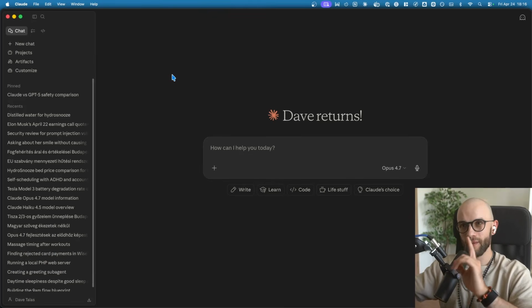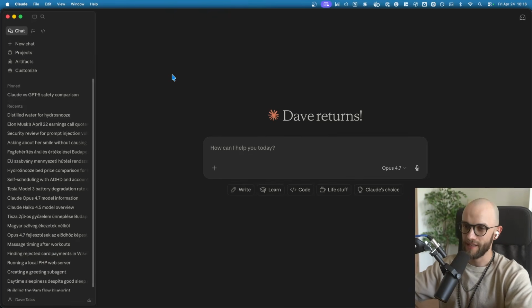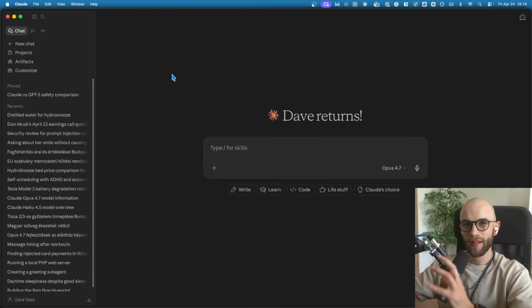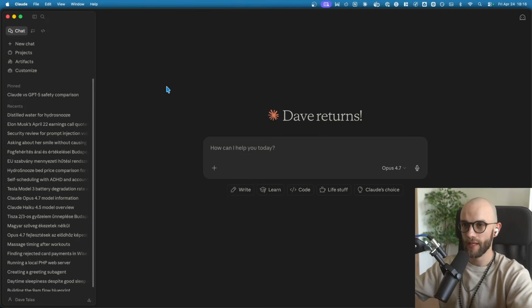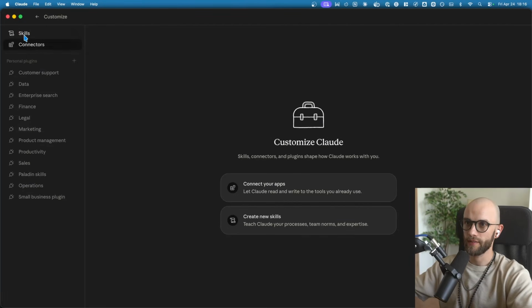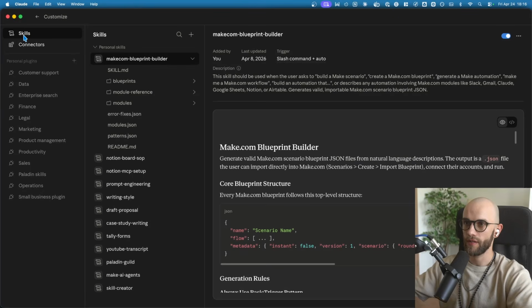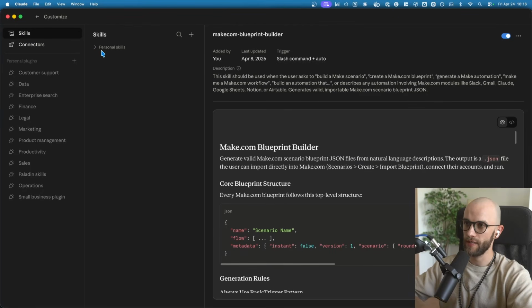So let's do this. I'm inside Claude right now, the desktop app on Mac. It might look a little bit different depending on what operating system you have or when you're watching the video. As of right now, you need to go into this Customize tab on the left, and on the top you will find Skills. So click on that, and you will not see any personal skills here probably because this is the first skill you're making.